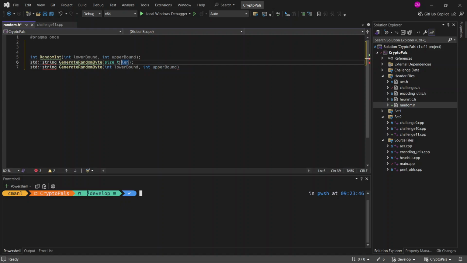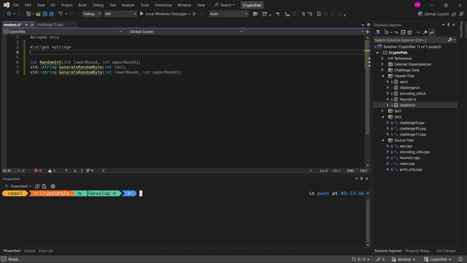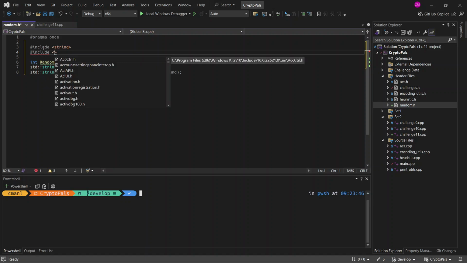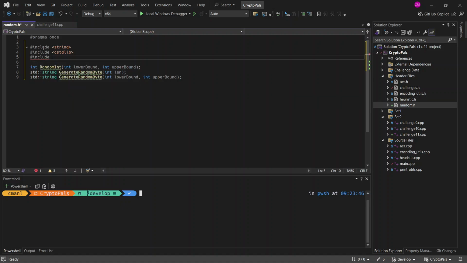And I guess for this length, I could probably just make it an integer. It doesn't need to be anything too crazy. Keep everything consistent. And what this will do is generate a random number, like 5 to 10 bytes, which is what the problem talked about. And then for the includes, we're going to need string. And then also we're going to need a couple of C libraries for our random function. So we're going to use C standard lib for our random and include C time for actually seeding it.